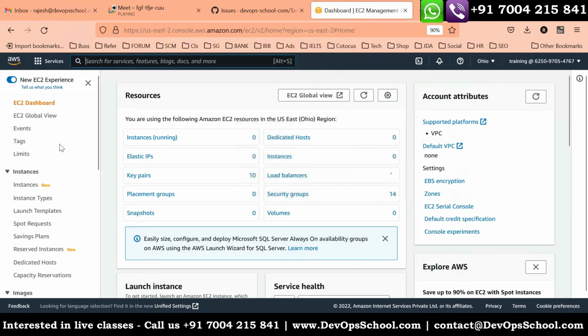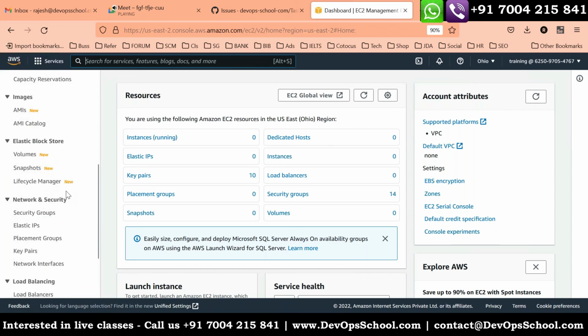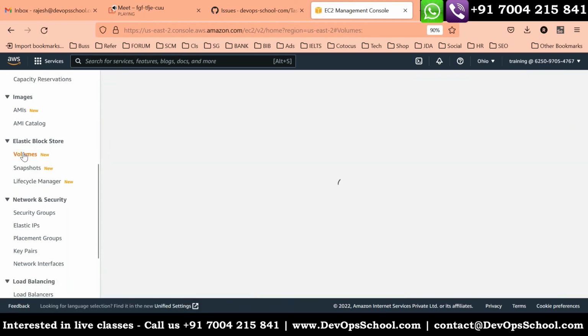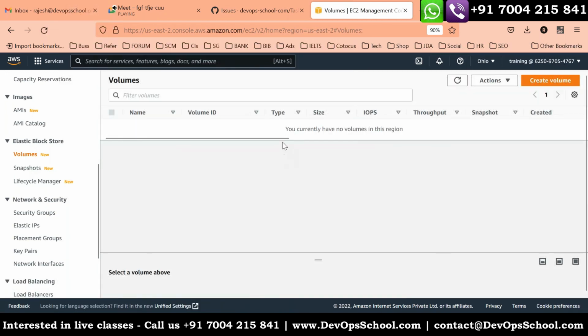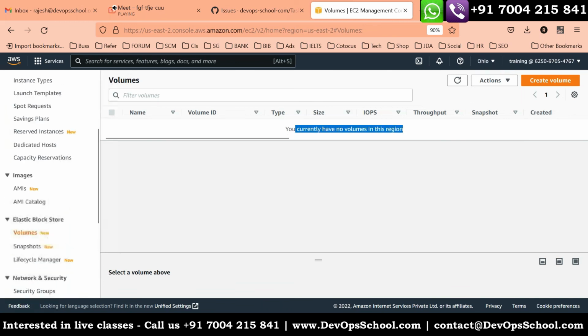Okay, are you able to see my screen, all of you? Guys, can you look at this here? There's an EBS option, Elastic Block Storage, and here you see volumes, and here you see snapshot. Snapshot is basically a backup of volumes. So go to the volumes, and here you see in Ohio region, you don't have any volumes right now.